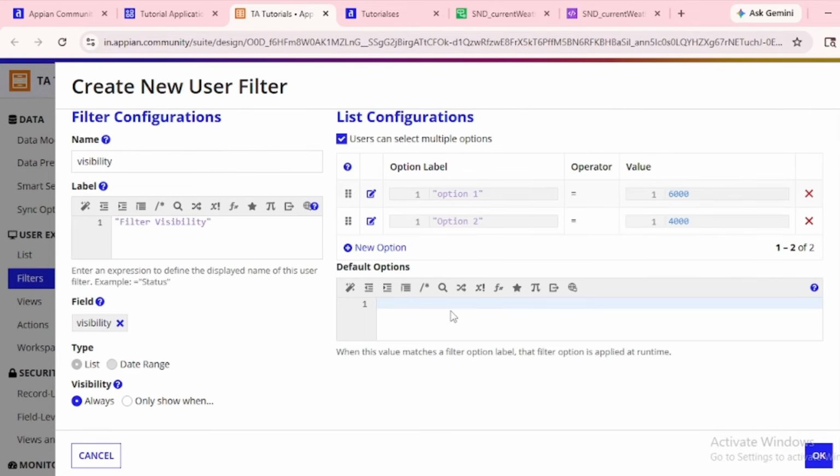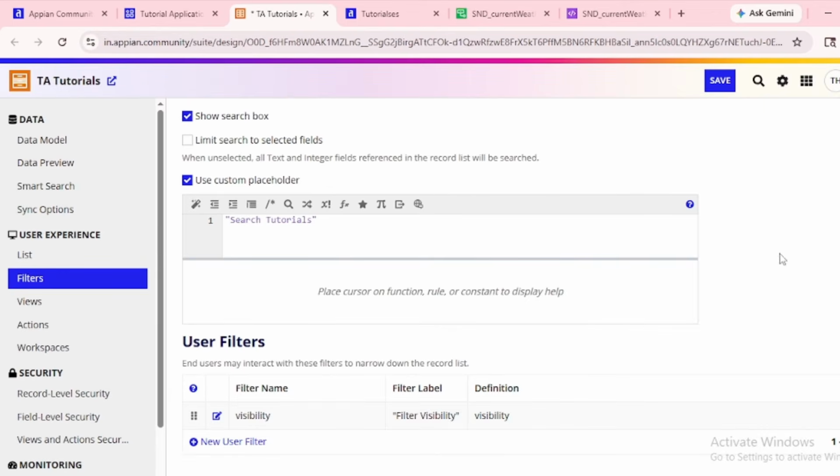And let's say for default options I'm giving option 1. Option 1 is my default option. Click on OK. Click on save.